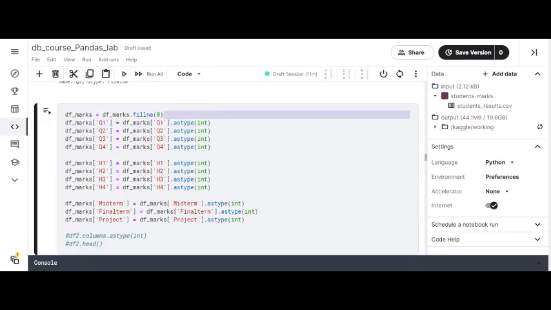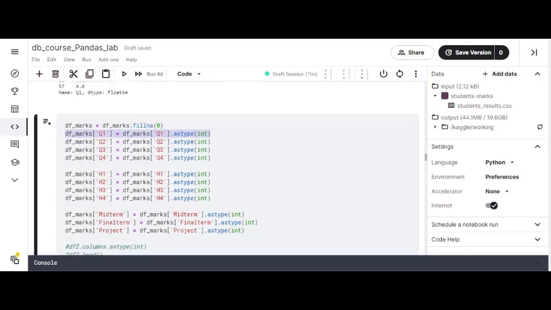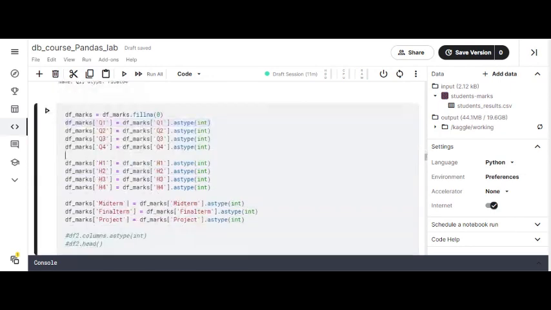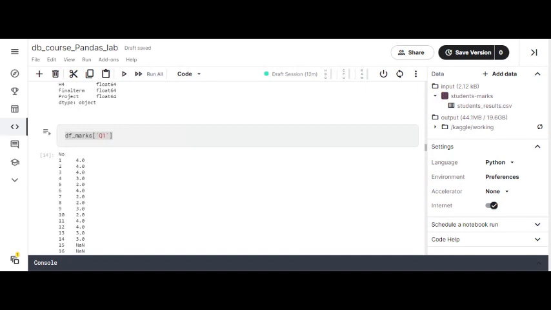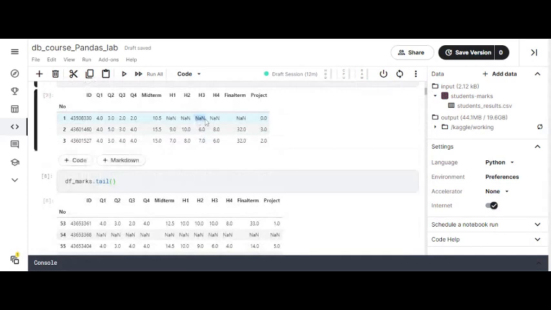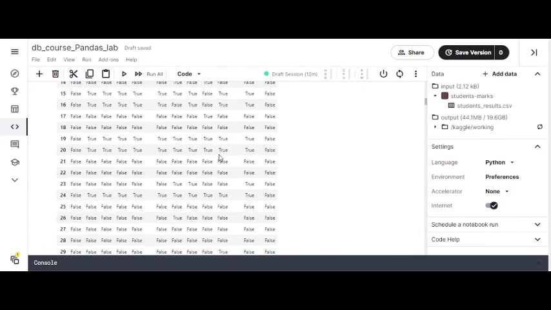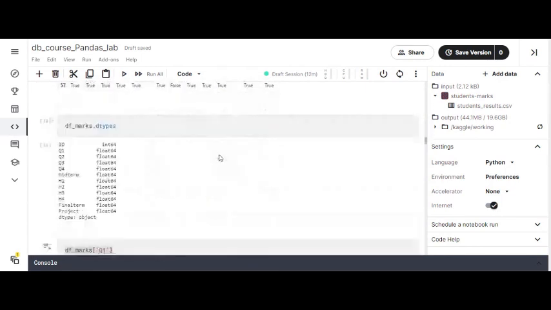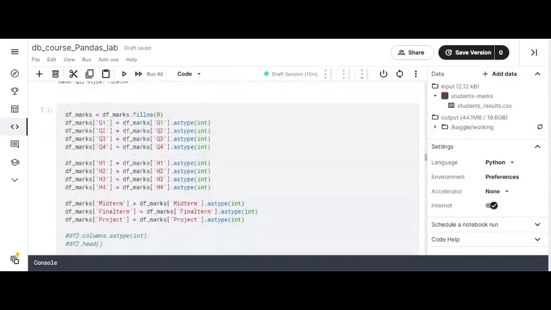So overall, this line converts the type of Q1, which you see here is float, to type integer. But there is one thing: there are some NaN values. NaN is not a number, and we cannot convert that to integer. So if we have any NaN, we will convert that NaN into 0.